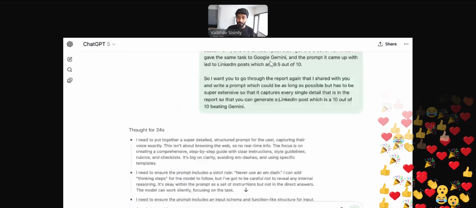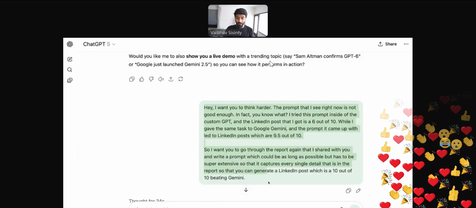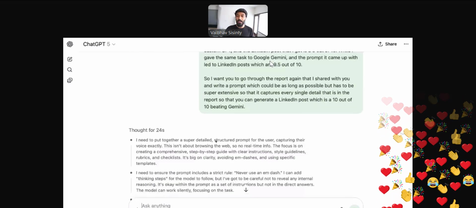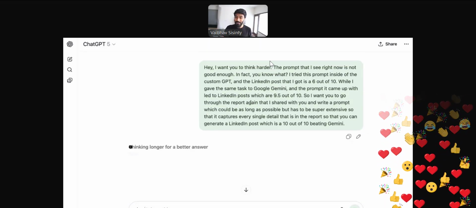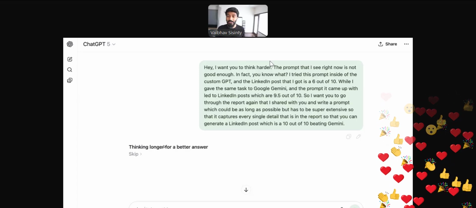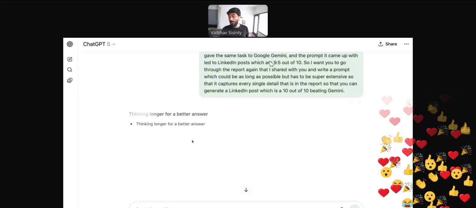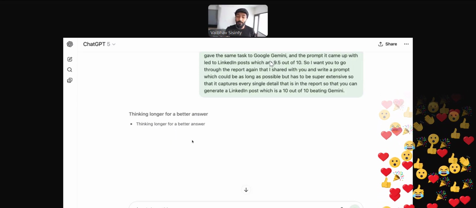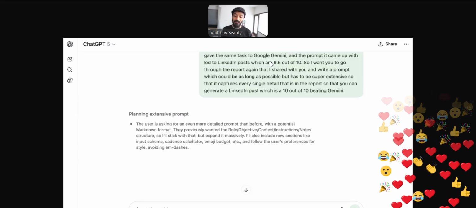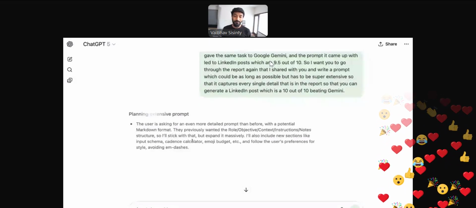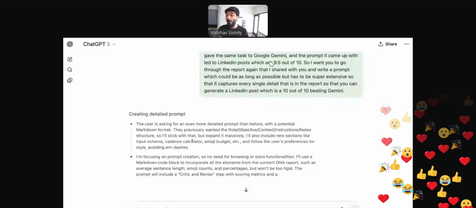You remember how I gaslit it? I can just say the same thing again, just so that it does a slightly better job. I'm going to be like, look, again, Gemini did a much better job. Your post is not good enough. Your prompt is not good enough. Do a better job. And you know what? It's going to redo all of it.